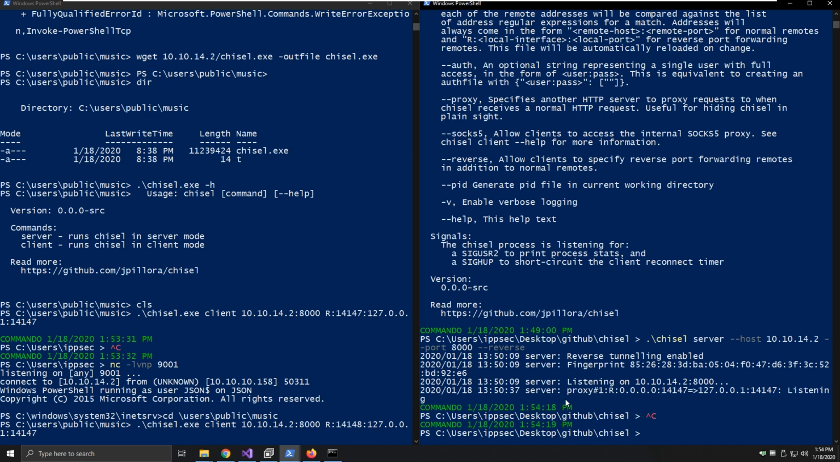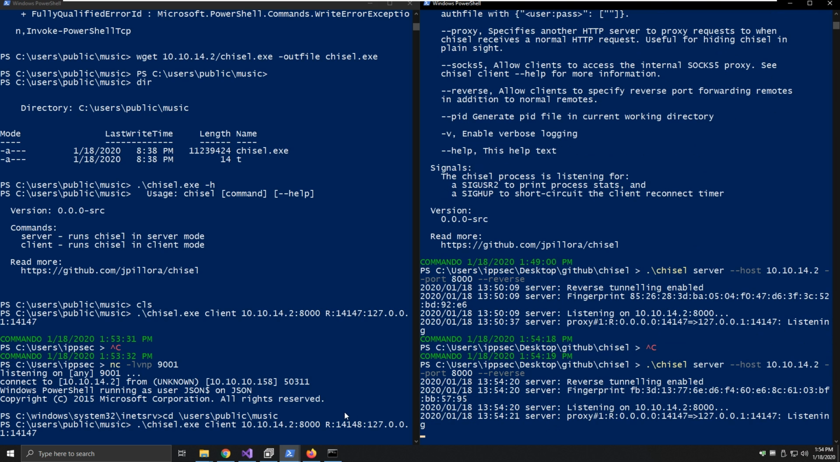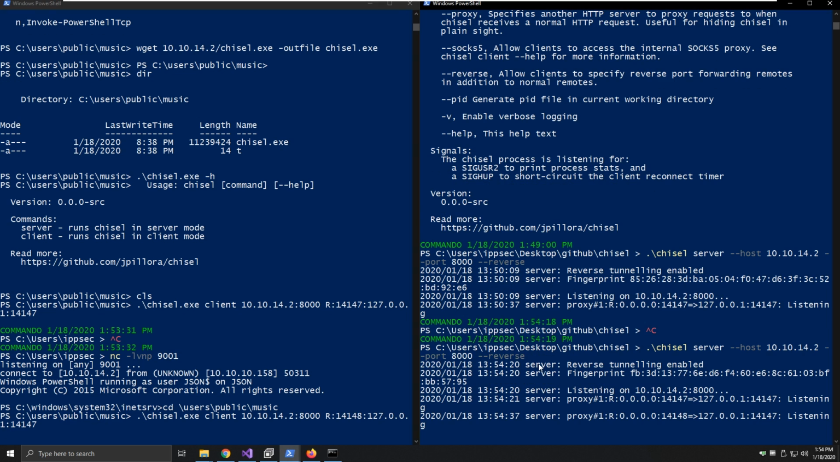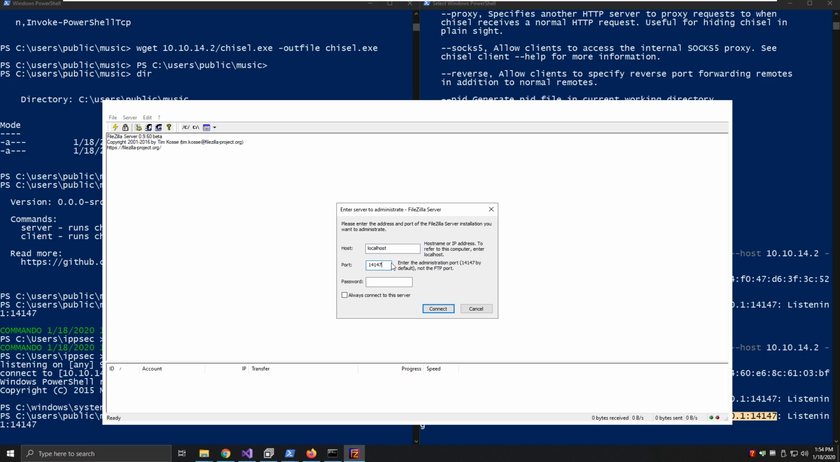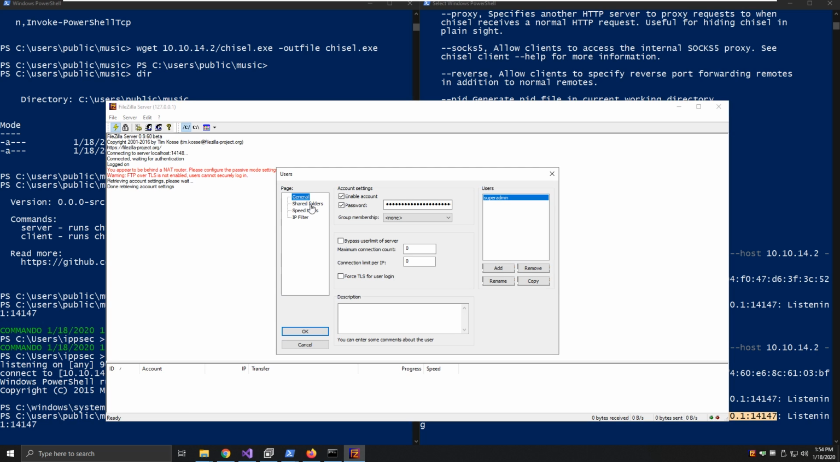I'm going to restart this real quick. So once it connects to us, it's going to have us listen on 14148, and anytime we connect to it, it's going to send it back through chisel and end up on 14147. At least that is the plan. So now we just redirected. We can see proxy 1, 14148 is directed to 14147. So server interface, 14148, click connect, click users, and here we go.